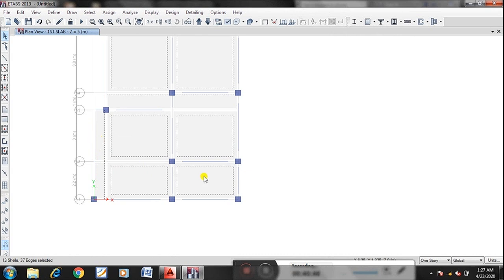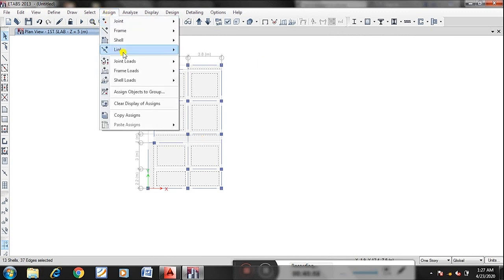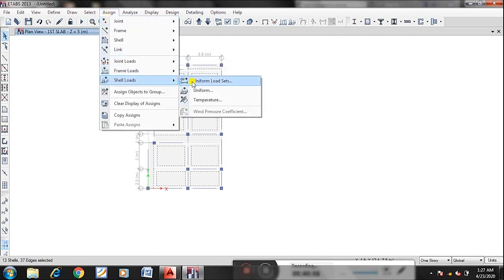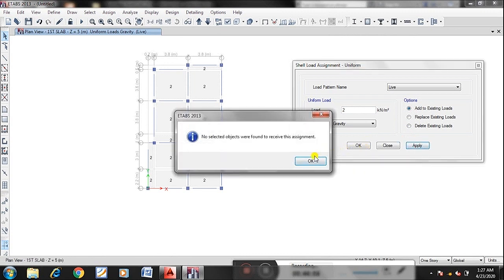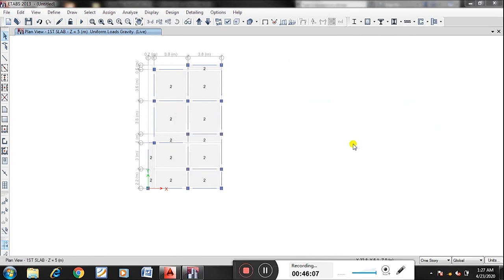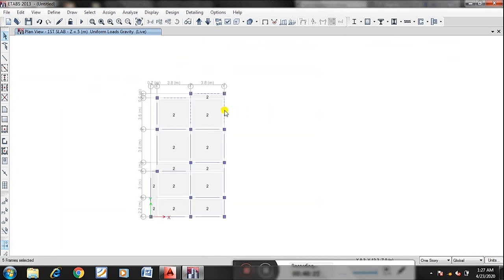Let it be. So now assign frame loads or shell loads. Shell loads here, 2 kN per meter square live load. Add to existing one. It is applied. Fine. So now, the dead load is already applied, and a live load. Along with that, on frames, on all beams I'll be taking the load of wall. First I'll choose all the beams.